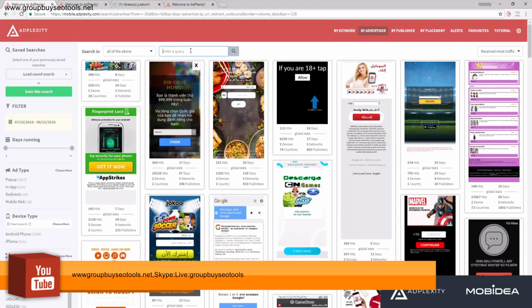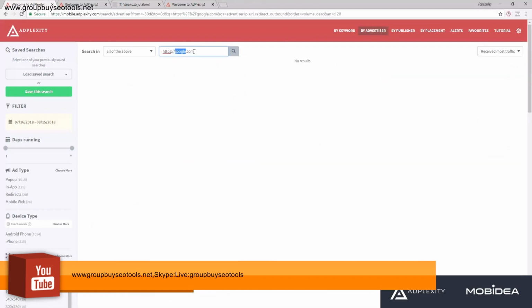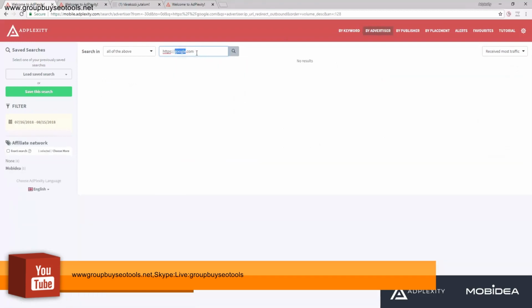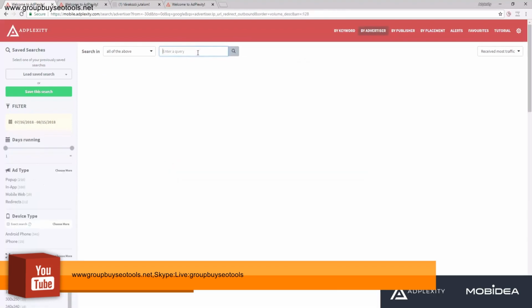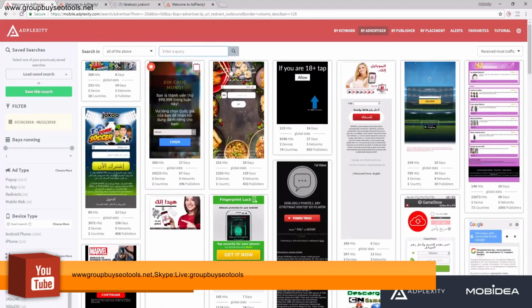Query means if the whole URL is https google.com, a query would be really simple, would be Google. That would be a query from offer URL. If Google would be an offer, but it's not.